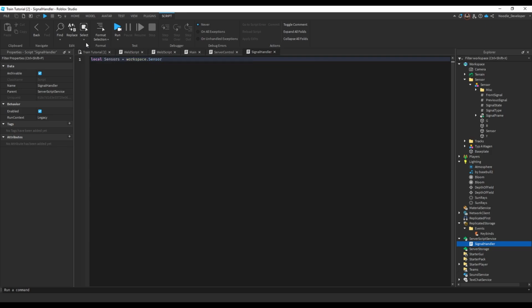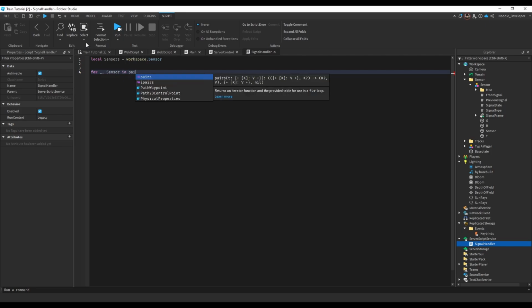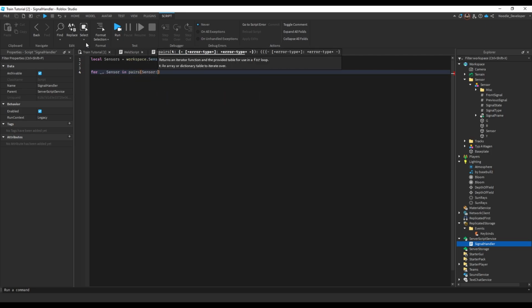I actually might just time lapse this. Local. No, okay, so let's just loop. Let's just set up. Let me actually create a for loop actually. Sensor children.